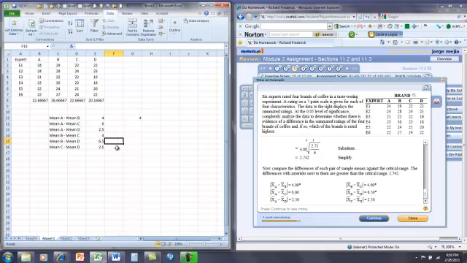So you can do the whole thing in Excel. You don't even need PHStat to do this.